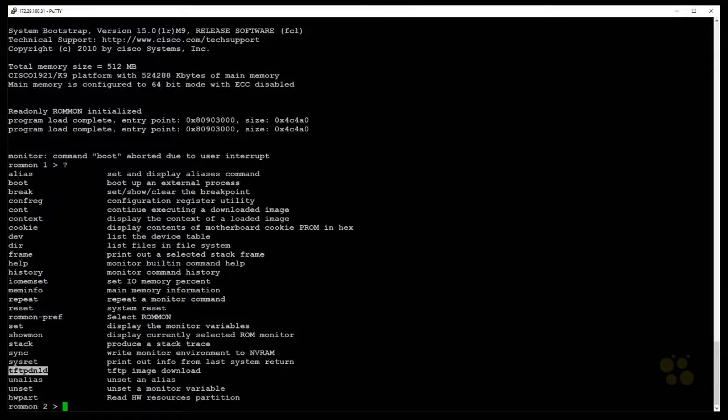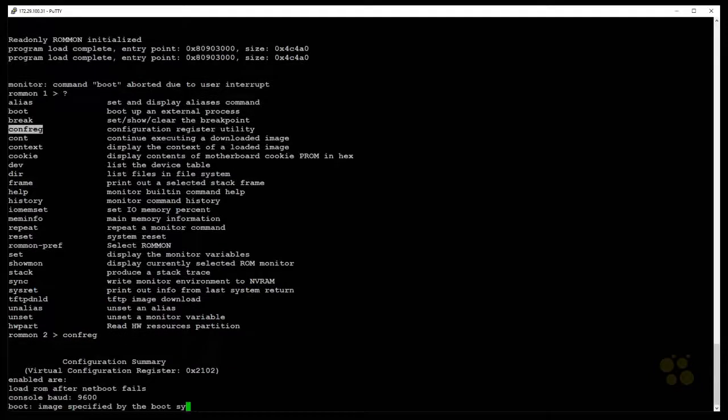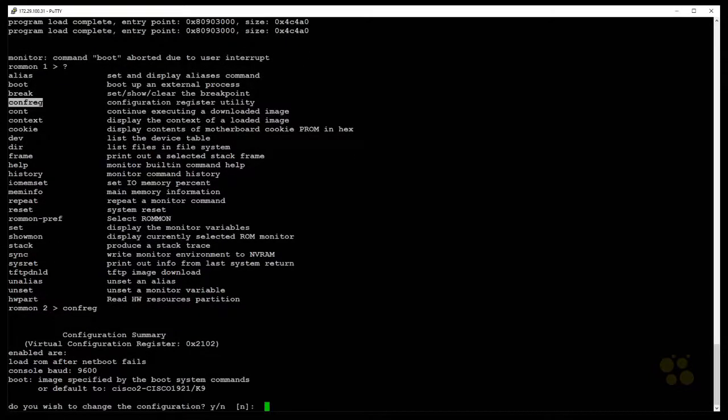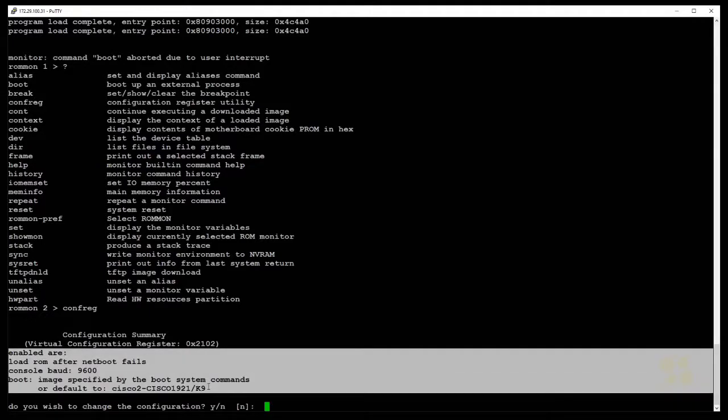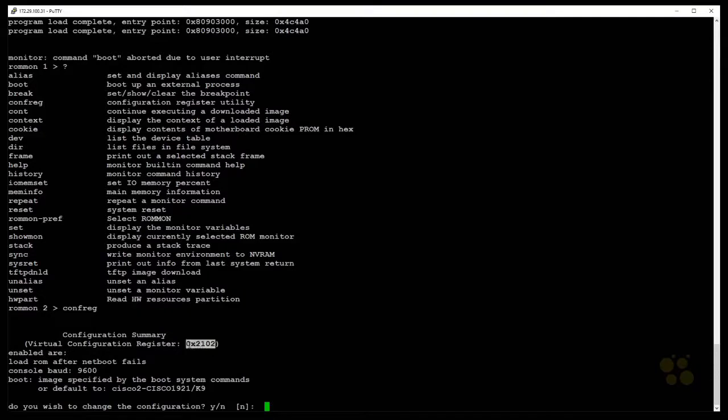We're after one command, and that is confreg. That's the configuration register. So watch what happens. I'm going to type in confreg and just hit the enter key. And it comes up and says, do you want to change this configuration? These are the core settings that the configuration register controls. And by the way, this is super important for you to see: 0x2102. I know, it's foreign right now. What's that all about? 0x2102 is the default configuration register, as in no settings are changed.